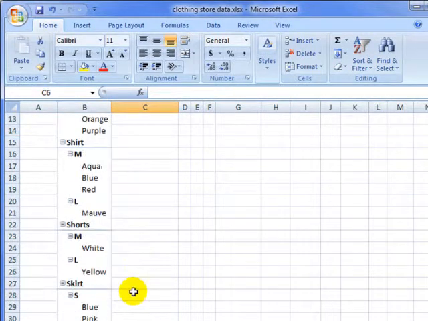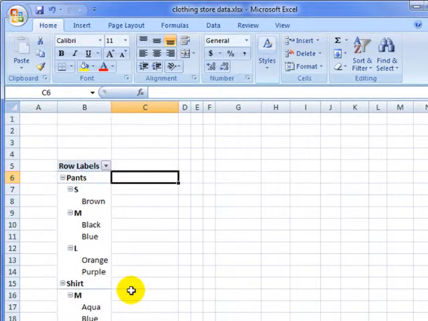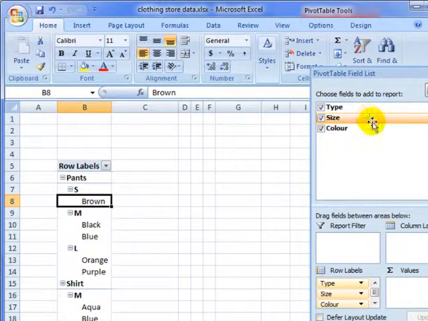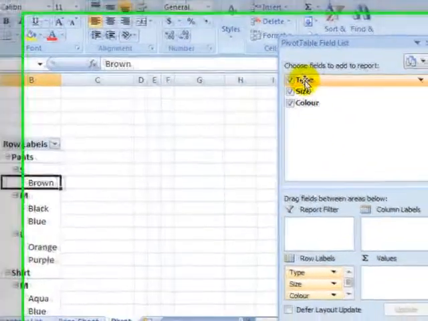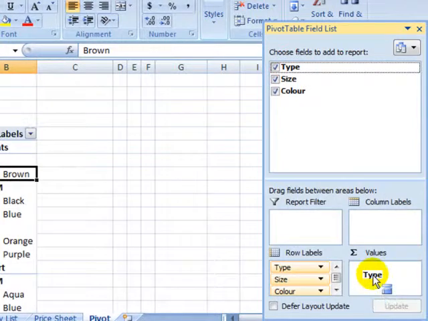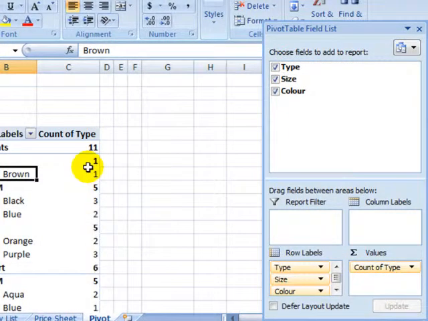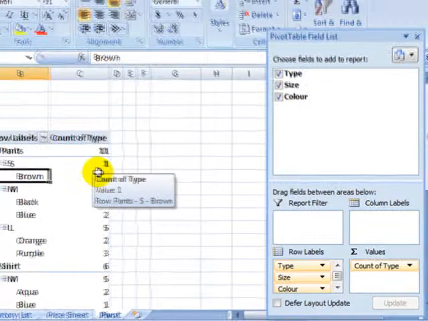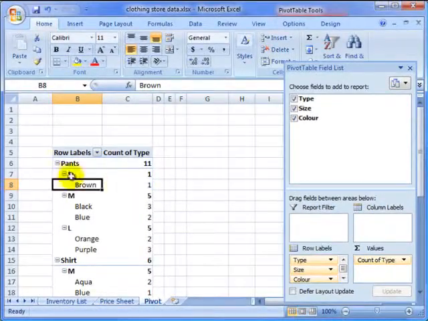However, while this is a start and it's broken it down by category, we don't have the volumes, we don't have quantities against each of the product types, or subcategory types for that matter. So we need to add an additional field into the values area. We can choose the type in this case, dragging it down with the left mouse button, dropping it into the values range or area. We then get a sum total and a complete total by category, so I should say by type, by size and by color.